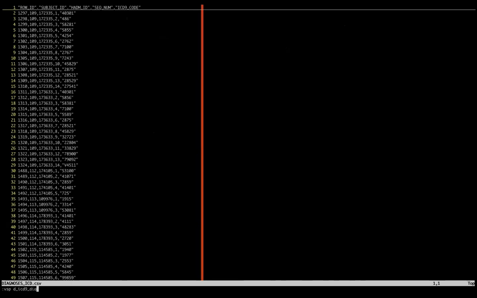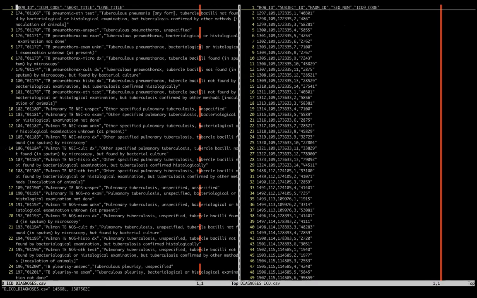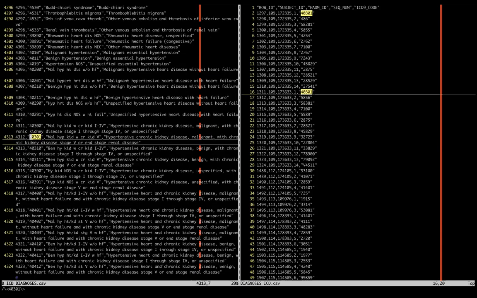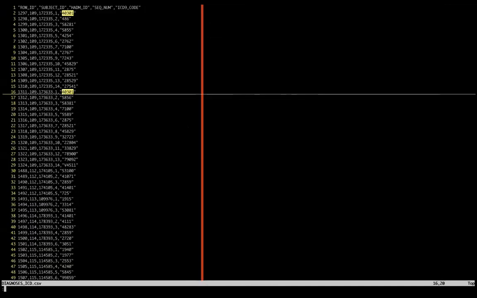ICD-9. Okay, so we need to go to the descriptions table to really understand what this is. So 40301 is hypertensive chronic kidney disease, malignant with chronic kidney disease, stage 5 or whatever, yada yada yada. So there's a very long description for this. So diagnosis code, this is what diagnosis code looks like. But the same goes with procedures ICD.